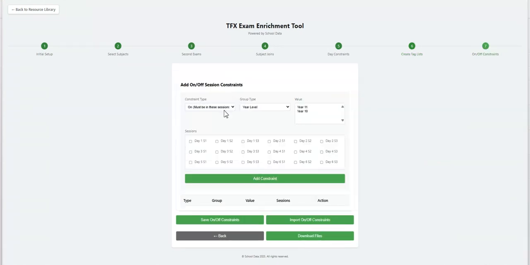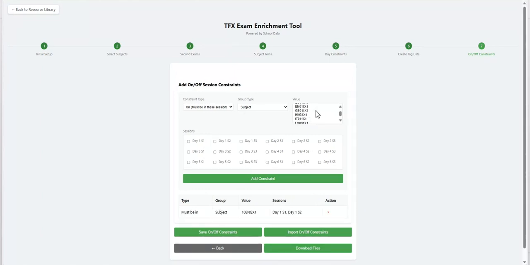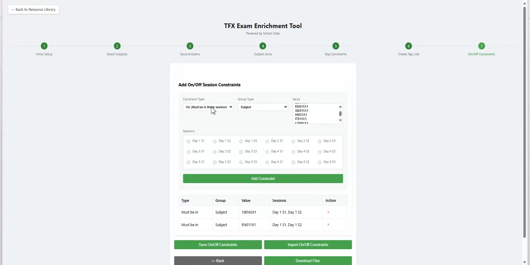Next, we have on and off constraints. Some really common ones would be that we want the Year 10 English exam to be maybe somewhere in the morning of day one, and we can add that constraint. And we might want the Year 11 English exam to also be somewhere here. Then you might say we want an off constraint where students in Year 10 and 11 can't have an exam on day one in session 3.